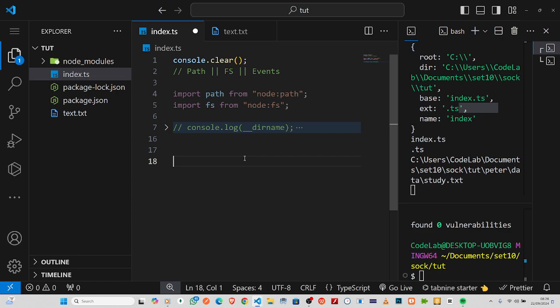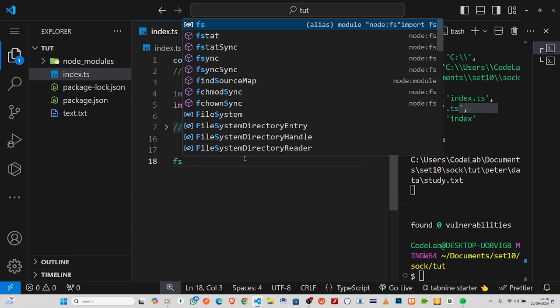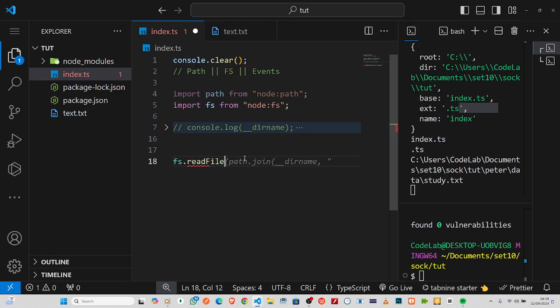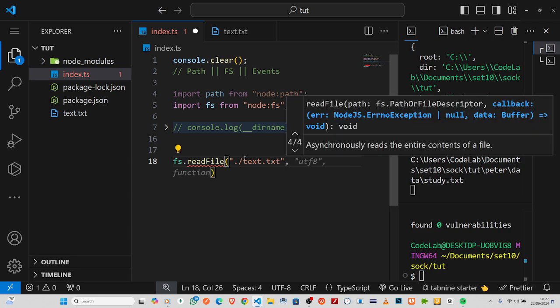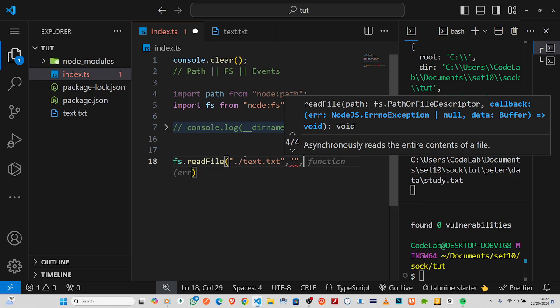So we've installed fs, and we'll just say fs.readFile. If we say fs.readFile, it takes arguments. The first argument is the path to the file, so I say forward slash, then text, and that will be the path. The second argument is the encoding, which is important, but let me leave that for now. The third is a callback.